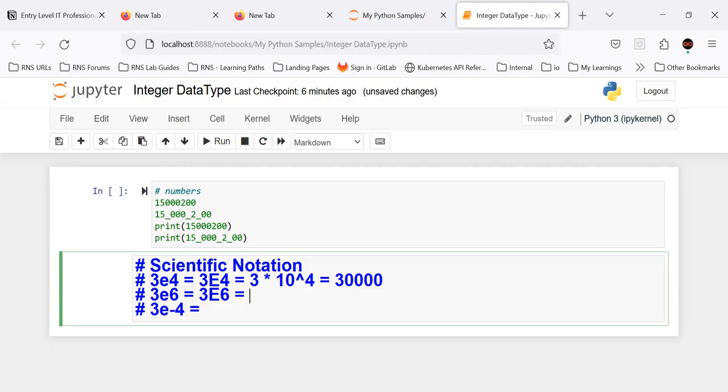Okay. So in 3e6, the E represents 10, and after that, what is the value we have to find? That is 6, that is 10 power 6. 10 power 6 is nothing but 6 zeros, right? After the 3, you can mark 6 zeros. So this is the representation of it.